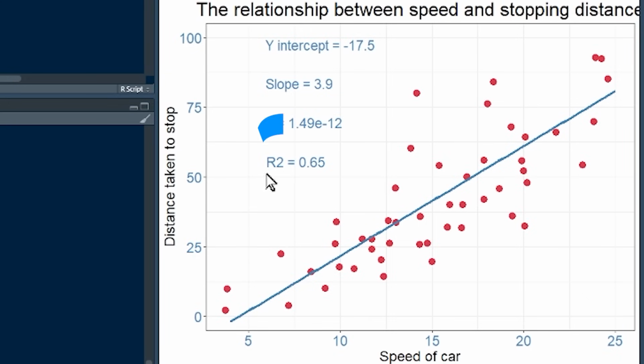Okay, and then r squared. This is how much of the change in y can be explained by a change in x. Because, of course, there'll be other factors that influence the distance to stopping: who was driving, what kind of road they were on, time of the day, I don't know. But how much of the change in y can be explained by the change in x, that's the r squared, 65. So 65% of the change in distance to stop can be explained by the speed of the car. And that's how the model works.